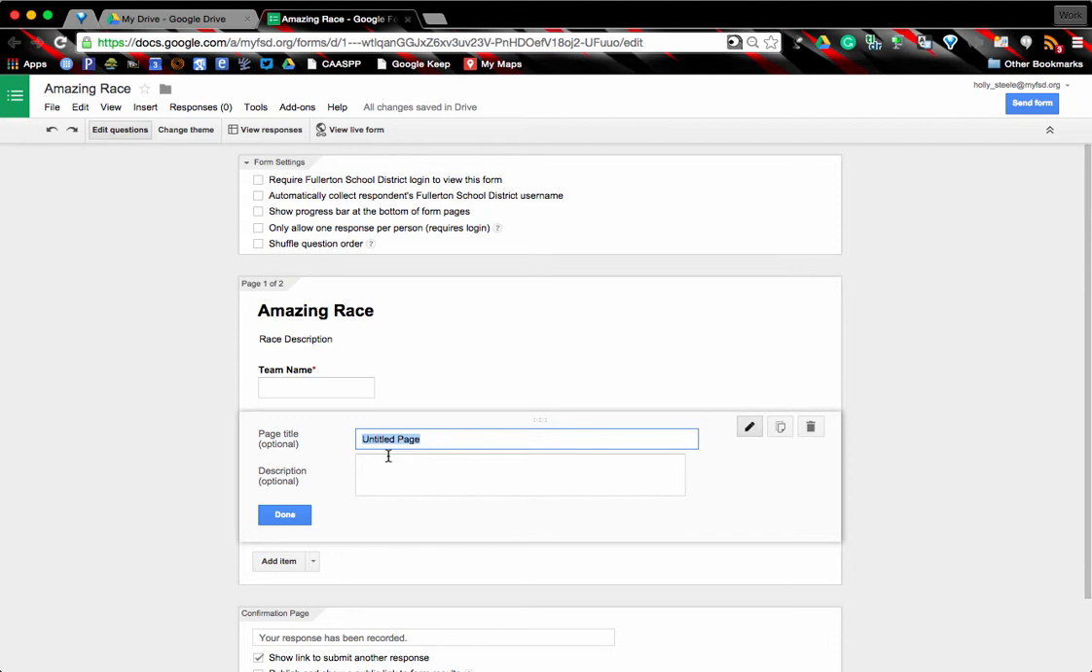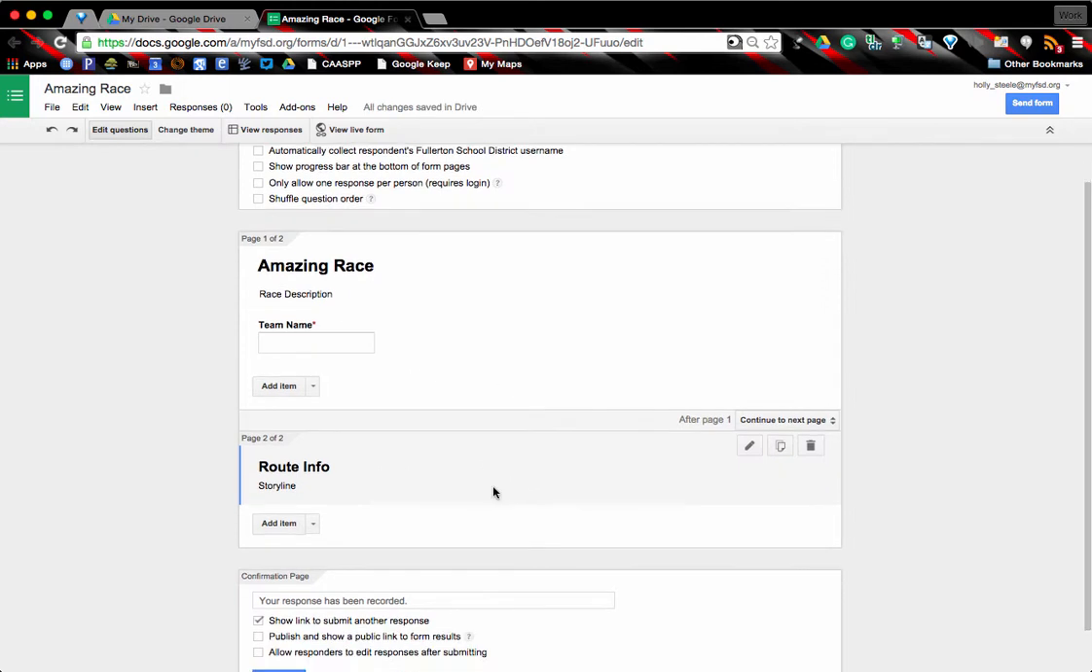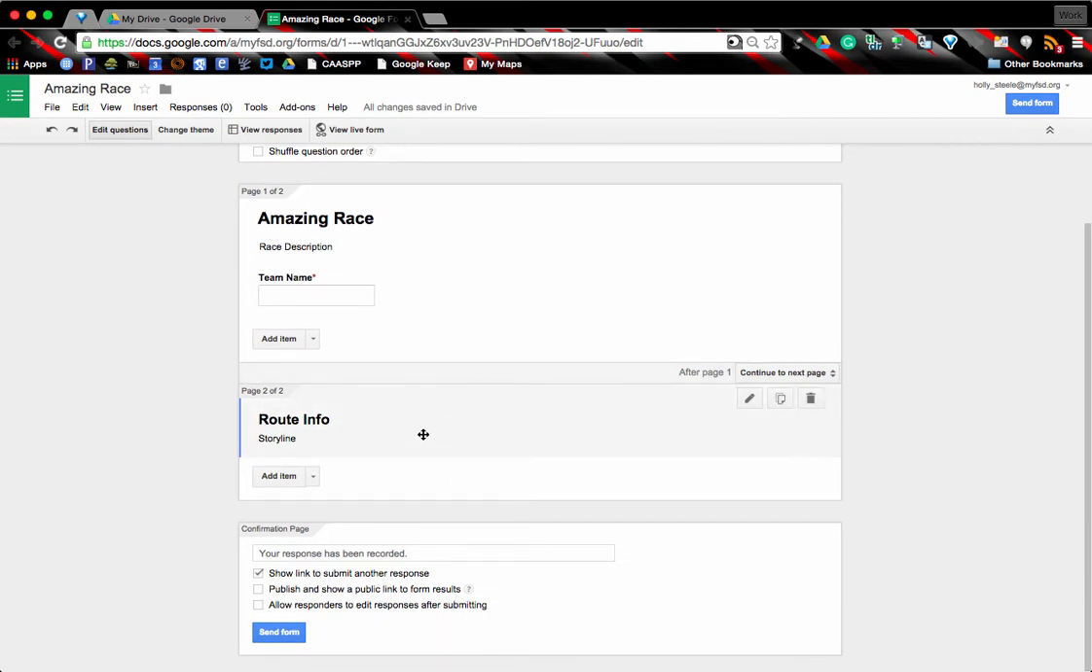So I have to give the next page a title. So maybe on the race they call it Route Info. And you could put a description here if you wanted. So you can give some storyline here. You could do whatever it is that you would like to do there. So you're going to see now as soon as I hit done, you can actually see the page break between the two. So now I want to actually give my racers a challenge.